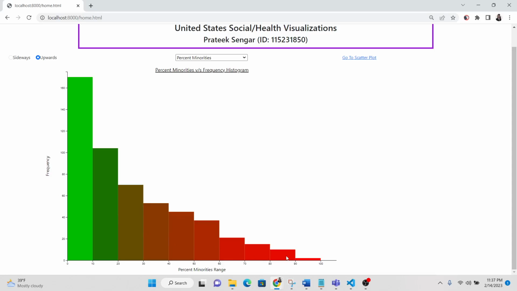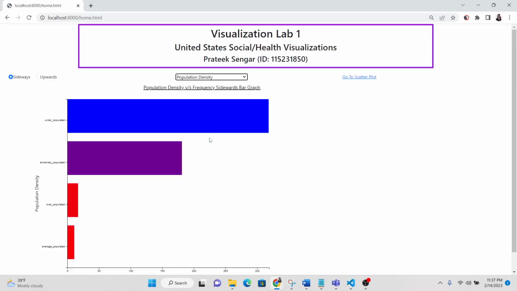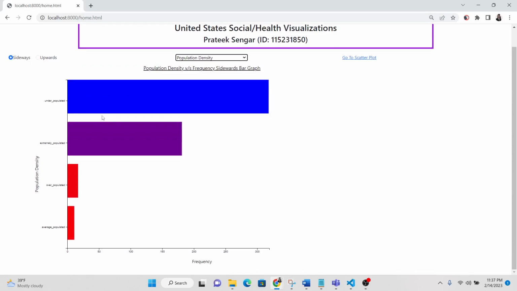Now moving forward, let's make some bar graphs here. Let's create a sideways bar graph of population density. Now this is also color scaled, and here we can see that most counties are underpopulated with respect to the national average. And I think the average population might have increased, maybe due to the increase in population in big cities such as New York and Los Angeles.